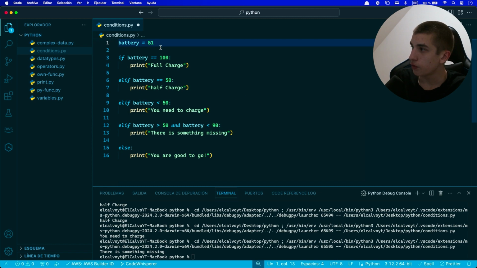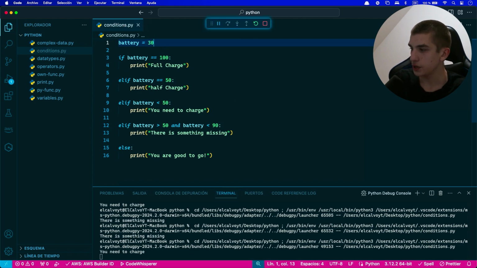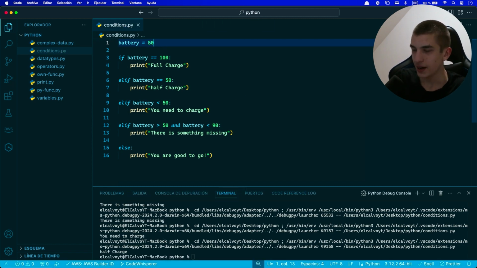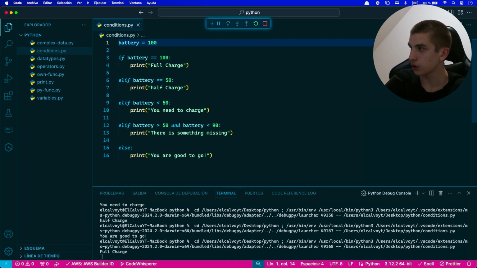So let's try this out. 51, there is something missing. 30, you need to charge. 50, half charge. 91, you are good to go. And 100 will get us a full charge. What happens if I try to put 110? We also are going to get you are good to go.